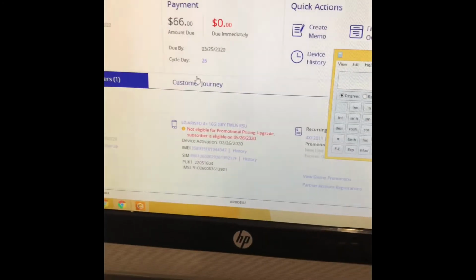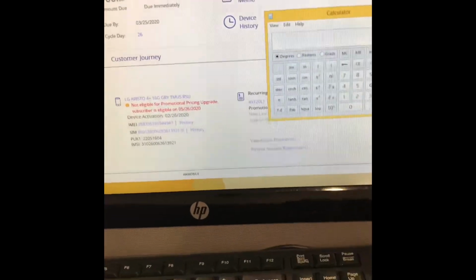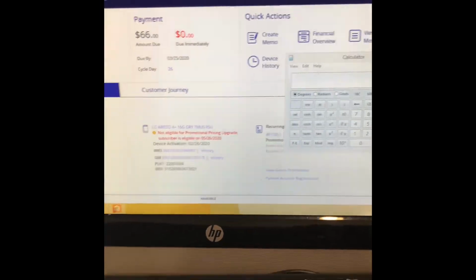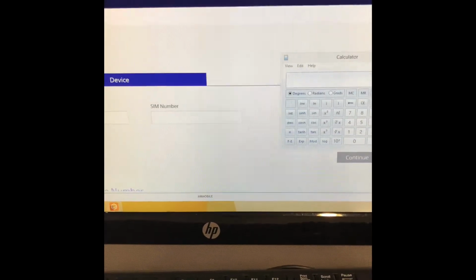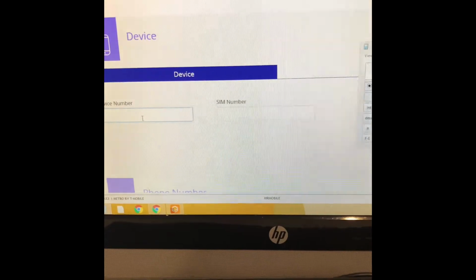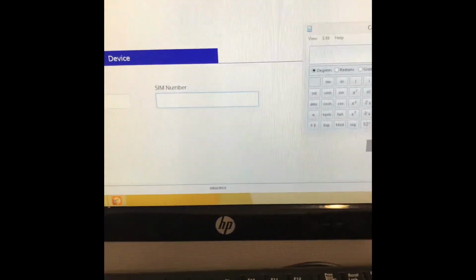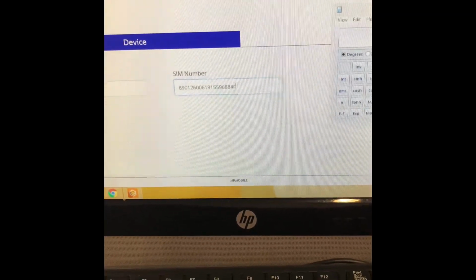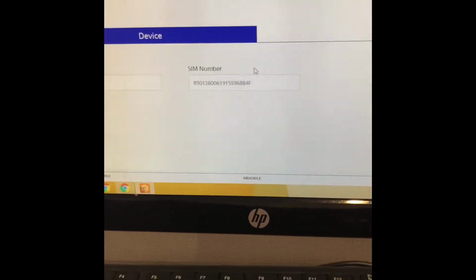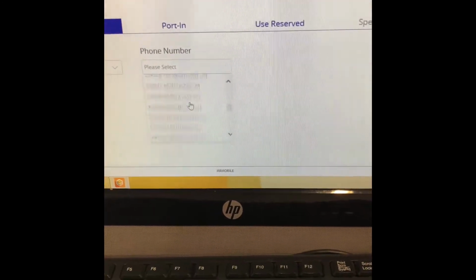Obviously, if she were to add a line to an account, okay, you have to pay the first month's bill in full plus the activation payments. So what is the first month's bill for a new line? Let me show you. If I were to act like I'm activating a random phone here, okay, and we were to hit continue, I'm gonna select a random number.